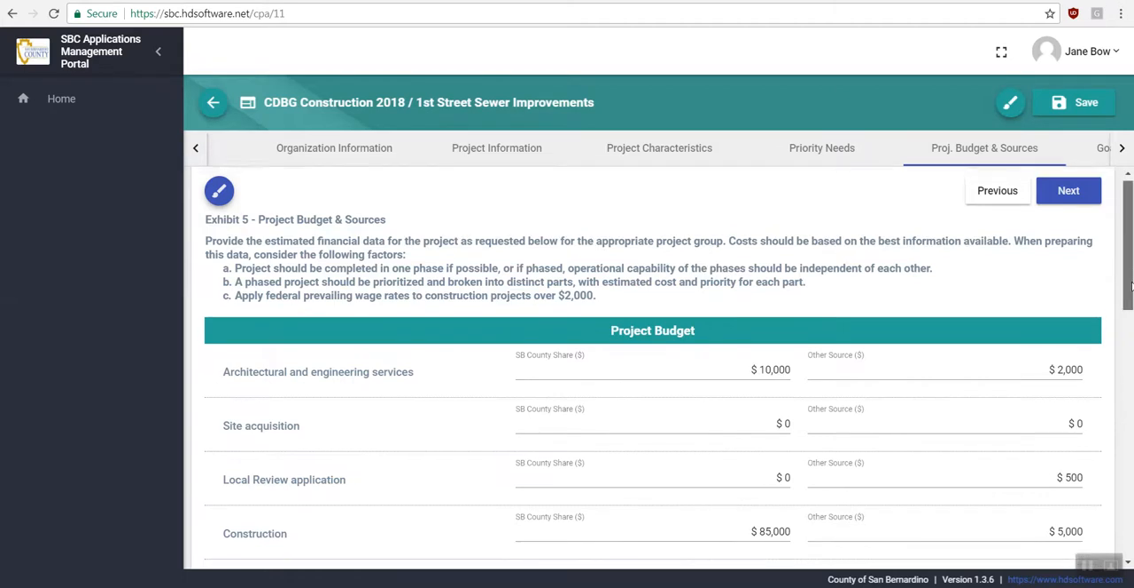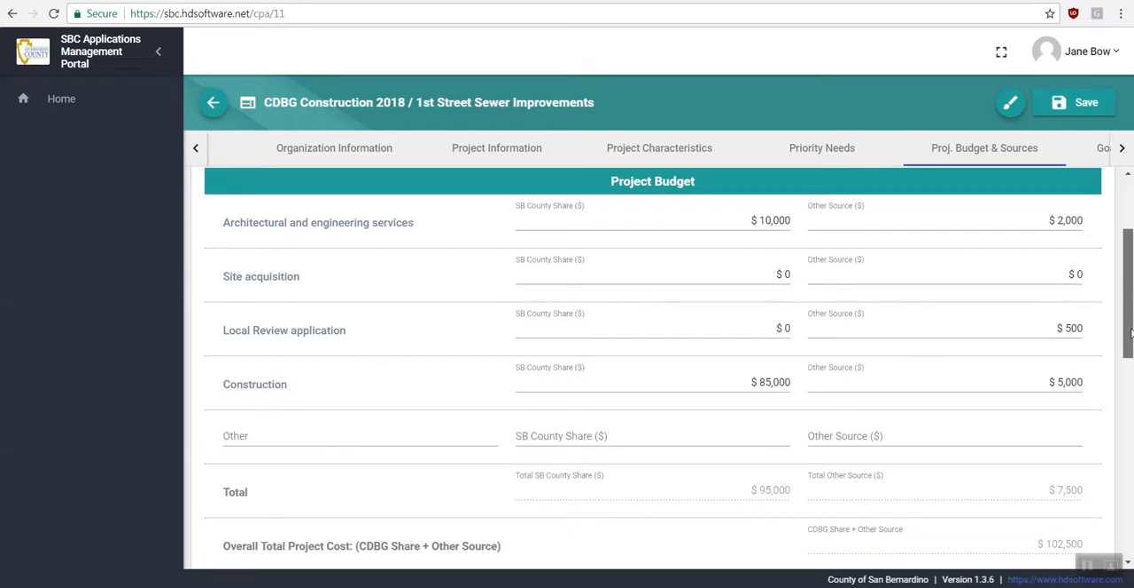This is where you'll talk about the budget for this project. The left-hand column is the money that you are requesting from CDBG, and the right-hand column is the amounts that you are going to be providing from other sources.